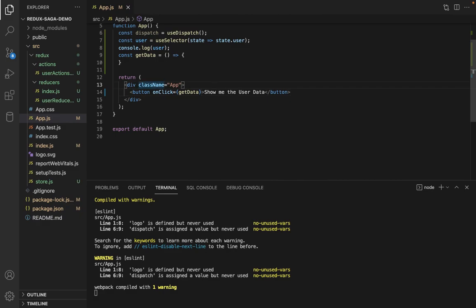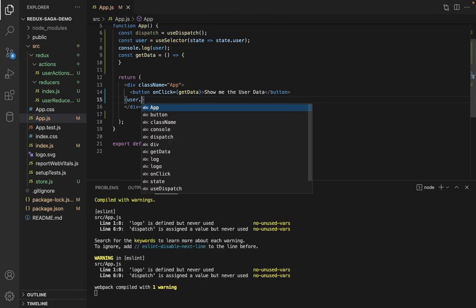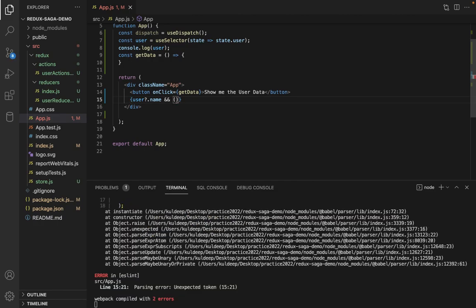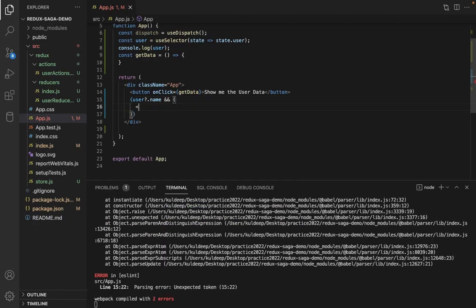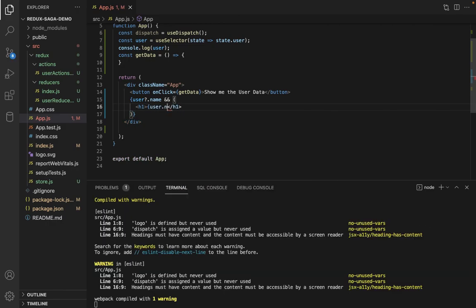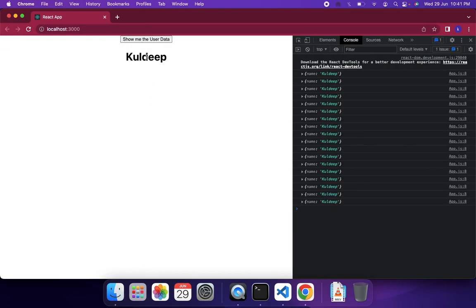So I can use conditional rendering here. Something like this: I can say user.name, right? If the user.name exists, I want to show the data about the user, so I will write an h1 with user.name. This is what I want to show up, right? So you can see the name is Kuldeep and it's showing up here.